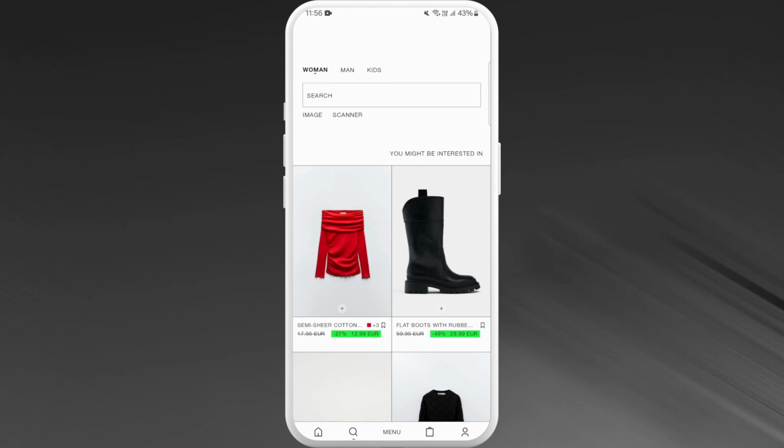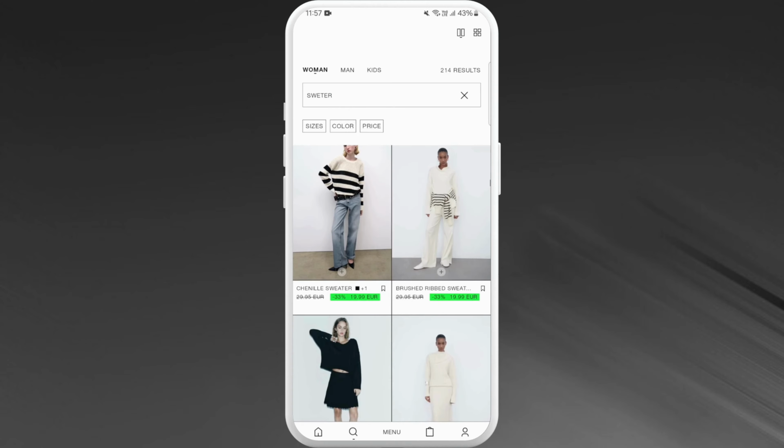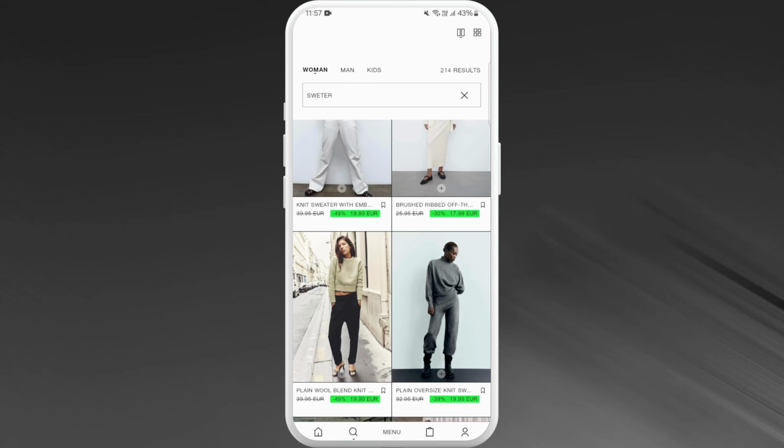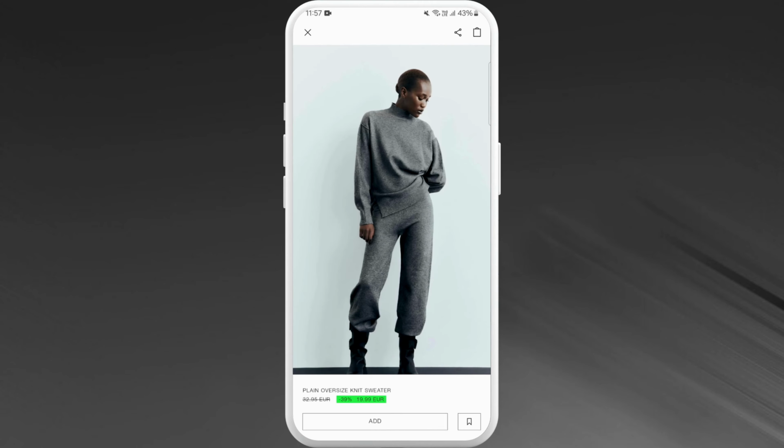Tap on it, tap on the search bar, and choose the item that you want to buy. For example, I'll select this item. Once you select the item, on the items page, you'll see the add button. Tap on it to add to your shopping cart. Select the size and it will be added to your shopping cart.